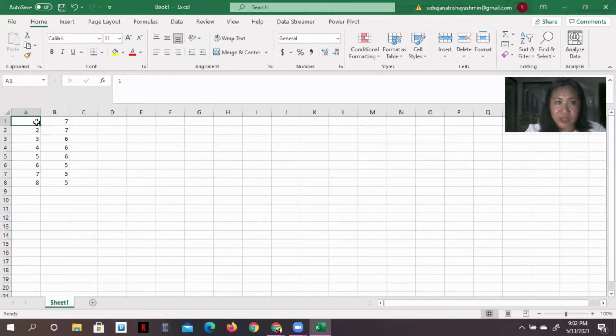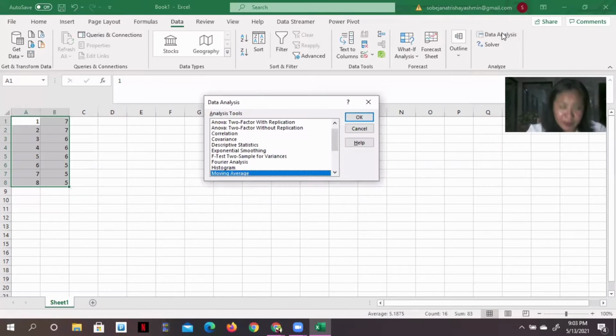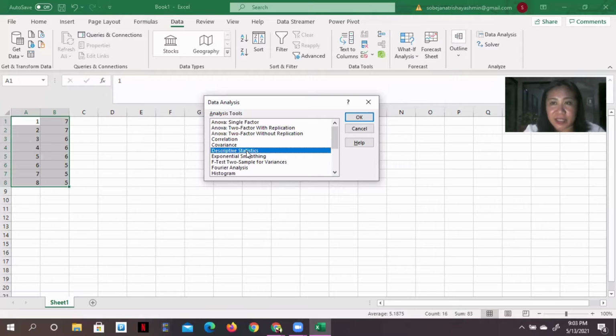Click the mouse, hold, and drag downward until the last number. After highlighting the data, I click Data, then go to Data Analysis and click it. After clicking Data Analysis, a form pops up, and I need to select Descriptive Statistics. After clicking Descriptive Statistics, I click OK.